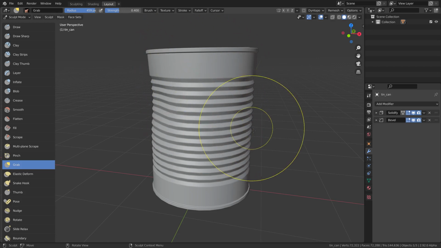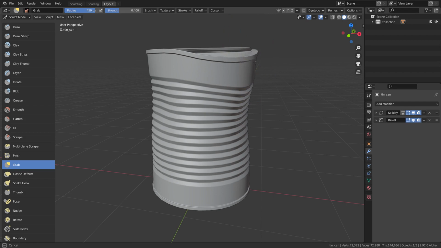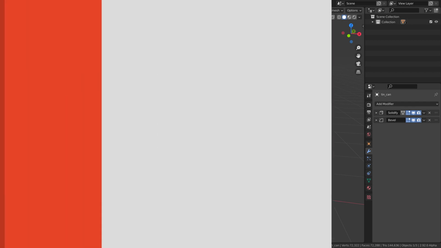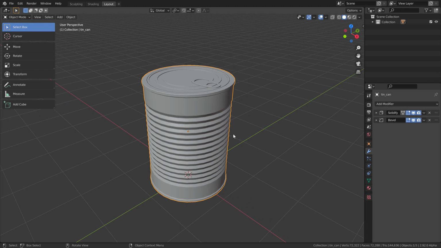In this video we have a quick look on how to extend our traditional modeling tools in edit mode with the sculpting tools. So I modeled this tin can here using traditional modeling techniques. Well, can you say traditional modeling techniques when it's done digitally?